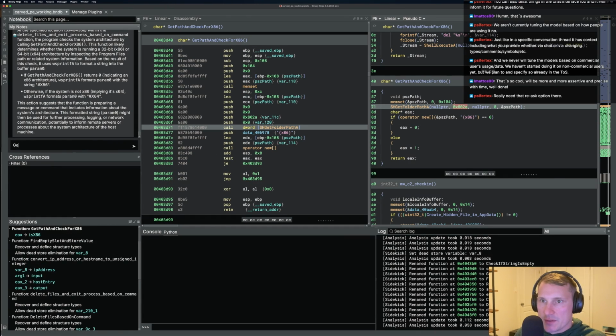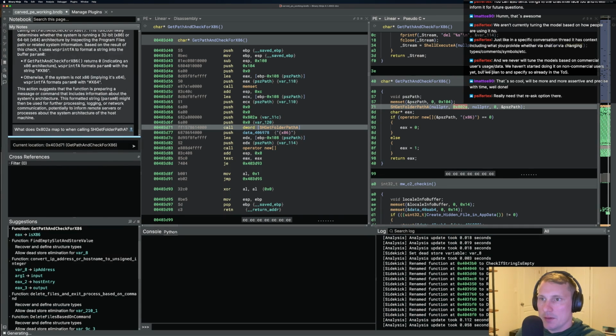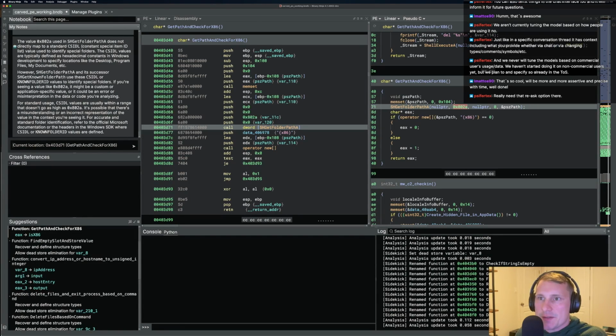So it didn't pick this up, so I just want to see what enum the value maps to when calling SHGetFolderPathA. So I tweeted about this earlier. I'm kind of trying all new stuff that I haven't tried before, but Sidekick is really good at identifying constants.